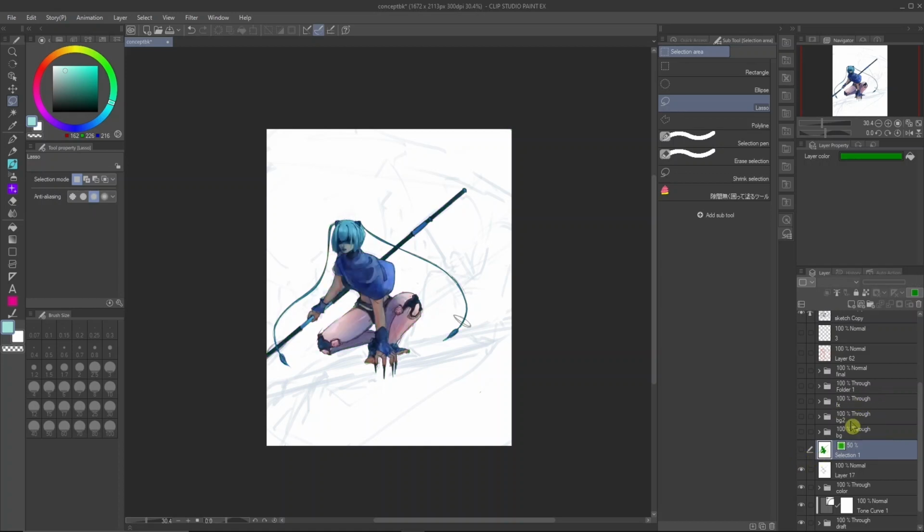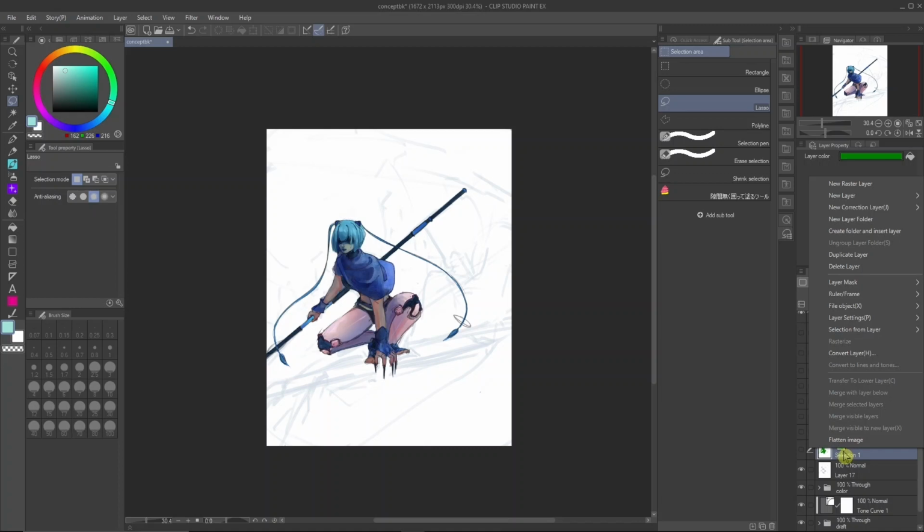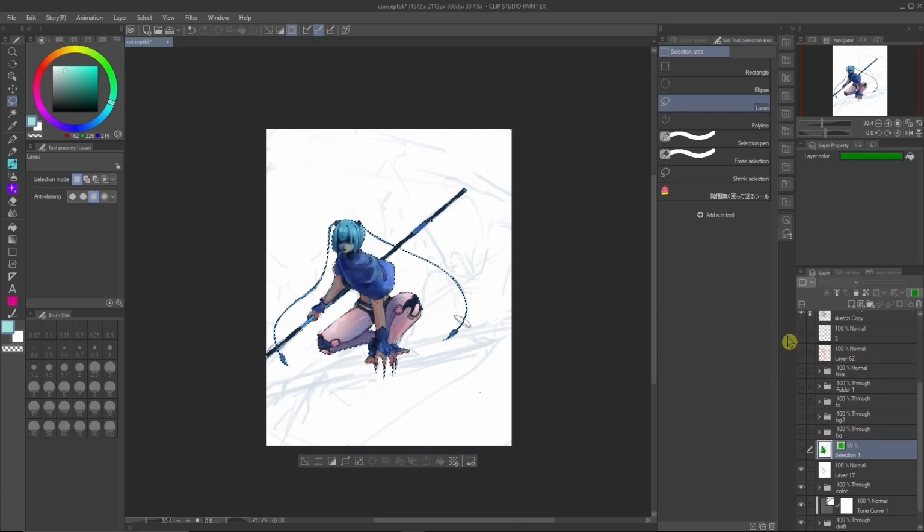So later when you're painting and you want to make the same selection again, you can just right click on this layer, click the option selection from layer, and then create selection. See, the selection is reselected again. You don't have to go through the trouble of doing the selection over again.